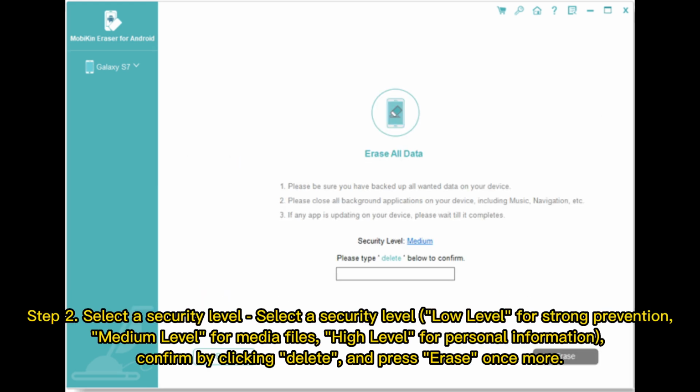Step 2. Select a security level. Low level for strong prevention, medium level for media files, high level for personal information. Confirm by clicking Delete and press Erase once more.